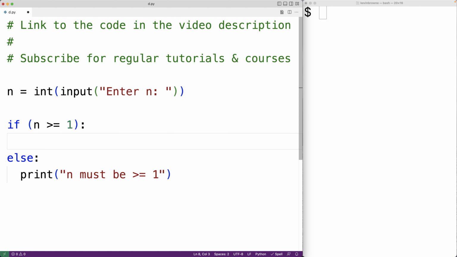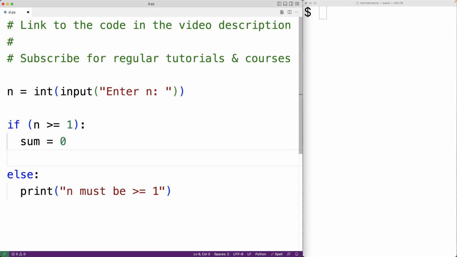Next, we'll create a variable called sum to keep track of the sum of the natural numbers. We'll assign 0 to sum. The natural numbers start off with the number 1, so we'll create a variable called number and assign 1 to it. And number is going to keep track of the current natural number.